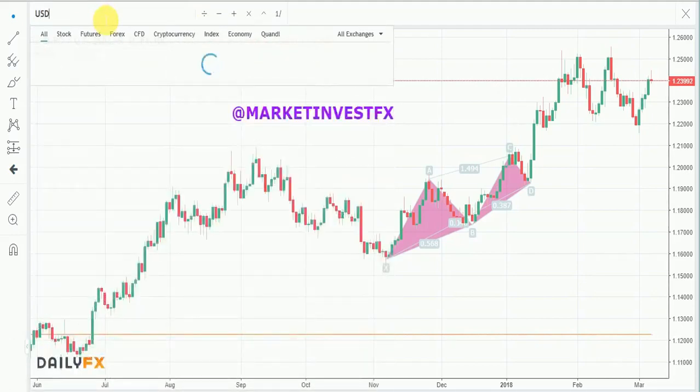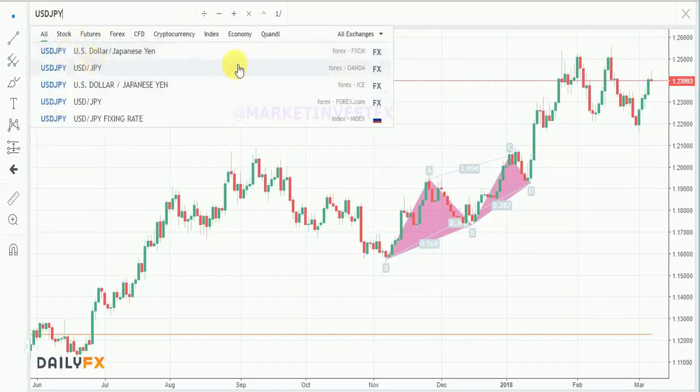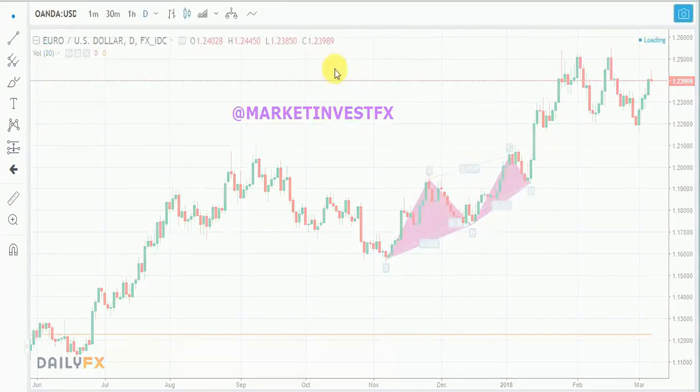USD JPY. So we have many exchanges giving us their own chart. Presently we have FXCM chart, Oanda chart, Forex.com charts. You can click on any of them, it's pretty much the same thing. Everybody is getting his or her own chart from the same market. So what happens on FXCM charts, so happens on Oanda chart as well.